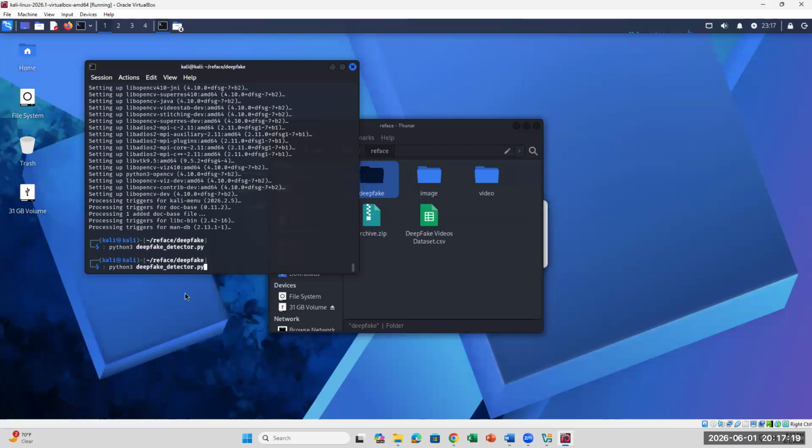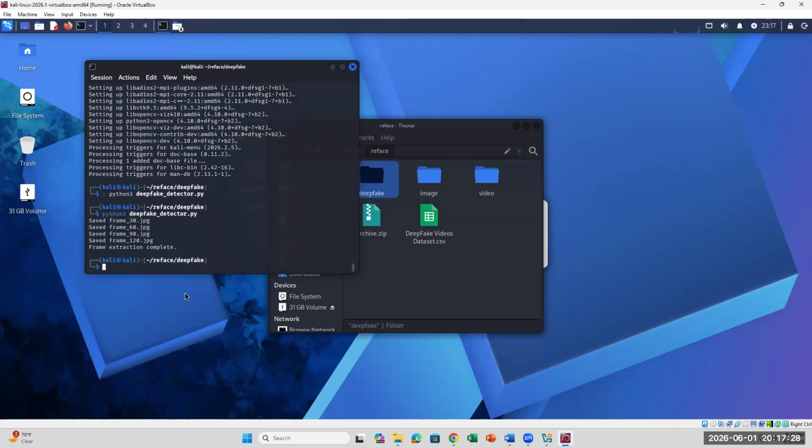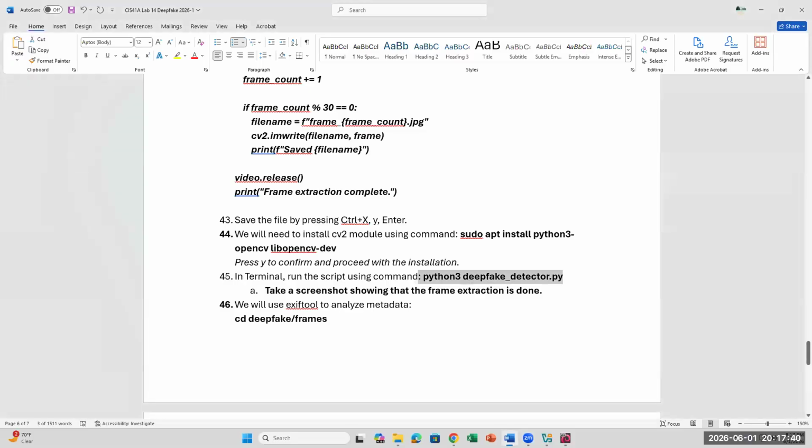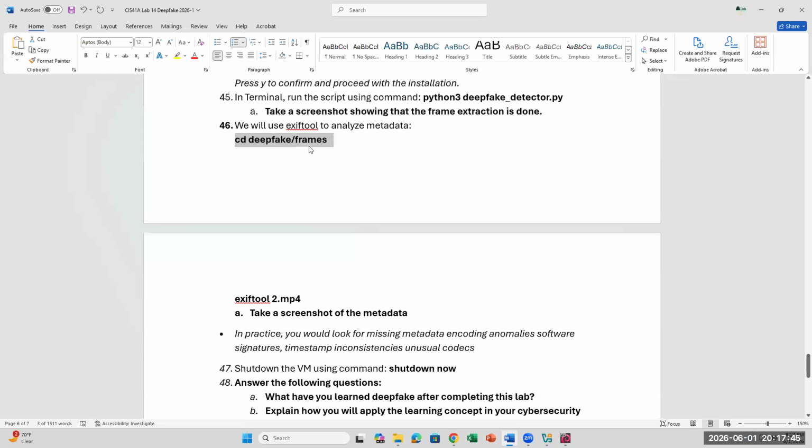Oh, did I add an extra thing here? There it is. Okay, so it unframes, right? It saves your frame information and frame extraction is done. It ran our script fine. We don't have any issues. Then what we're gonna do is we are going to access it. So we're gonna look at the frames.